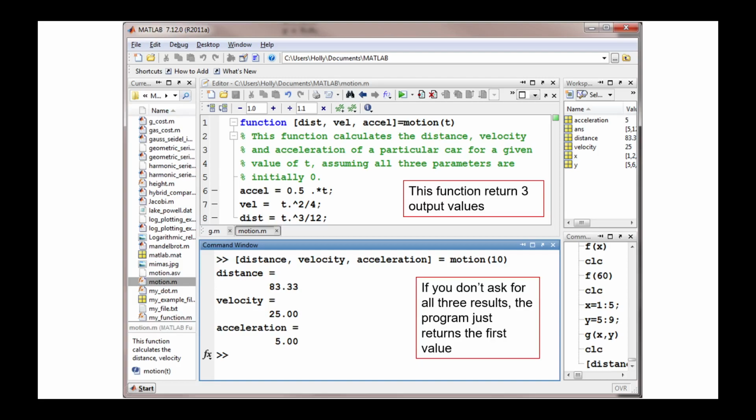Okay, so let's look at this example. Here we have a user-defined function which calculates the distance, velocity and acceleration of a particular car for a given value of t, assuming all three parameters are initially 0. Okay, so this is the function definition line. It has 3 outputs and 1 input argument. So this is the function body. In this function body we will include the equation to calculate each of these outputs: acceleration, velocity and distance.